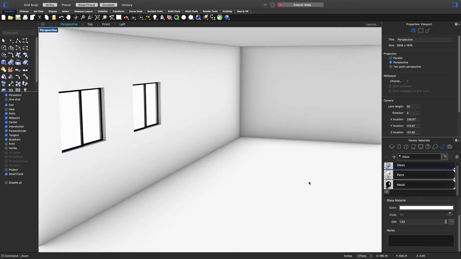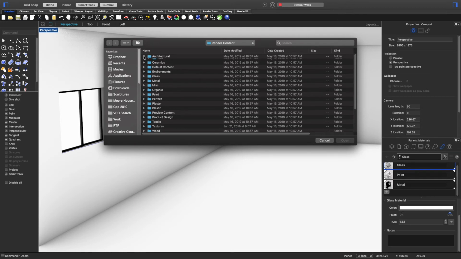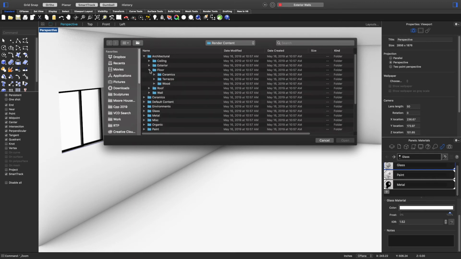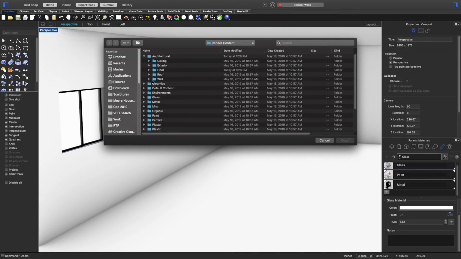Okay. So now let's do the floor. So start with a new material, and then import material from library. There we go. And here under render content, if you're having problems finding this, Google it. It should come up though. So if I go under architectural here, I can do flooring, wood, or ceramics, or you can do something like even under the wall here, you can find concrete, which might be kind of cool depending on your application.